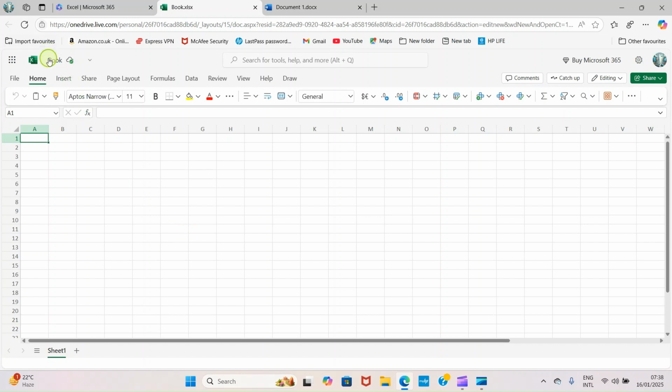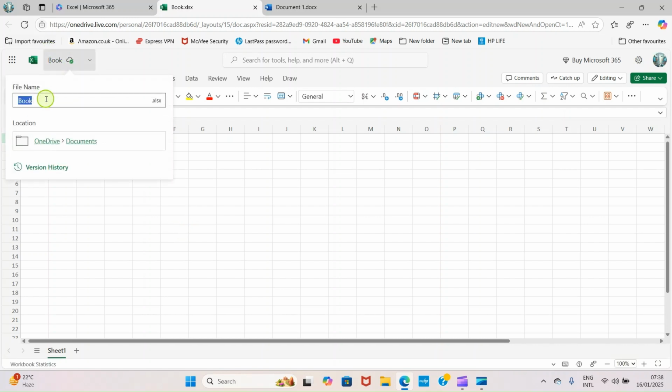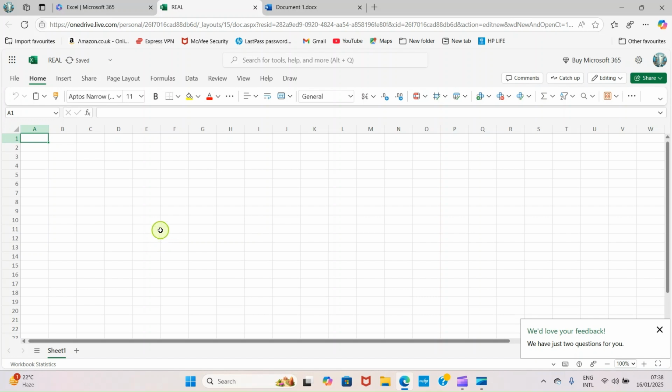You can give this a name here. Maybe you change the default name. You can call it anything of your choice. Let me call this Rail. Enter key and it's saved. So this is how you work with all these.